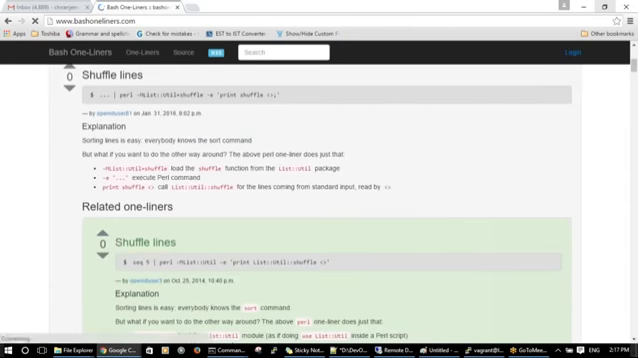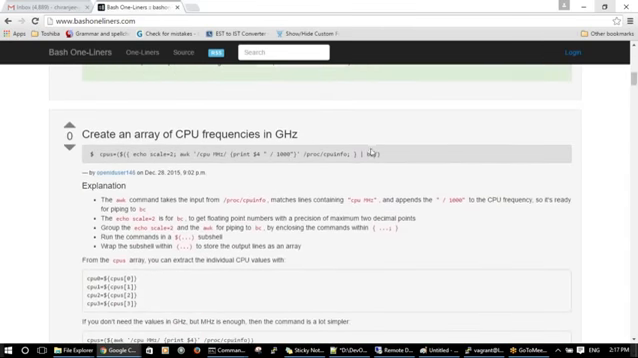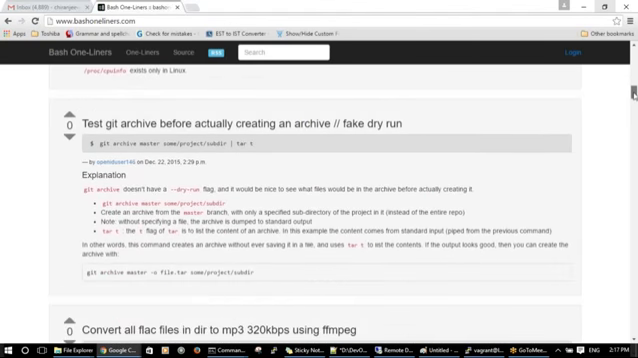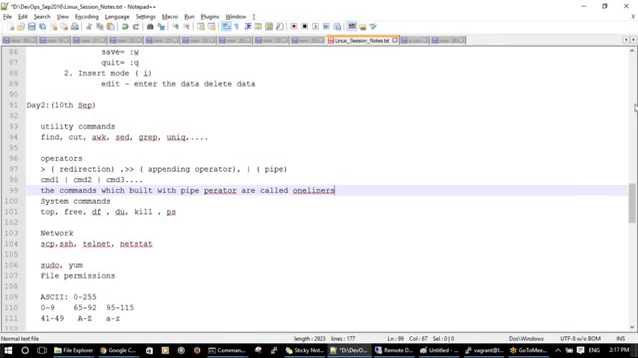Did you see this pipe operator? You will definitely be using the pipe operator for sure. If you use a pipe operator, that is what we call a one-liner. Okay, so let's come back to our commands.